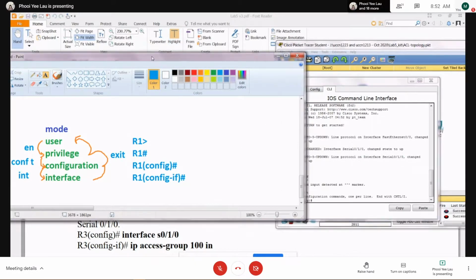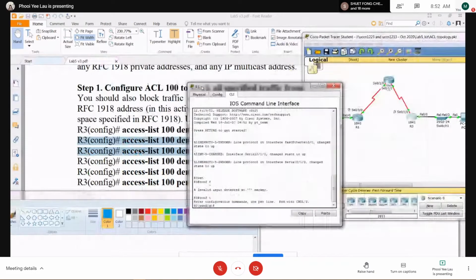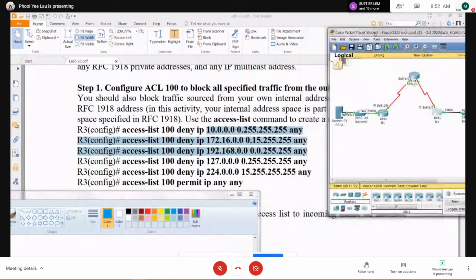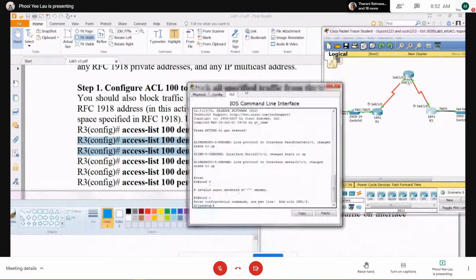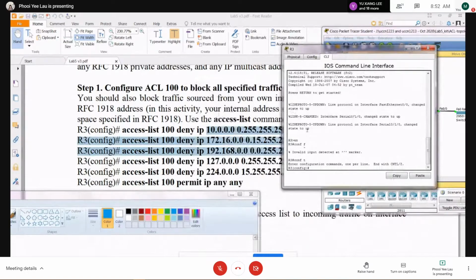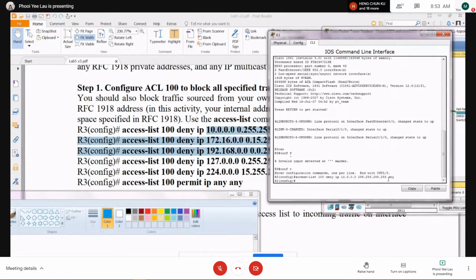So then I will enter my access list. I want to deny all the IPs that belong to any group, so this is extended. I want to make access list 100 deny IP 10.0.0.0 0.255.255.255. Now this is not your subnet mask, this is your wildcard mask. That means all the IPs, and then you have any.